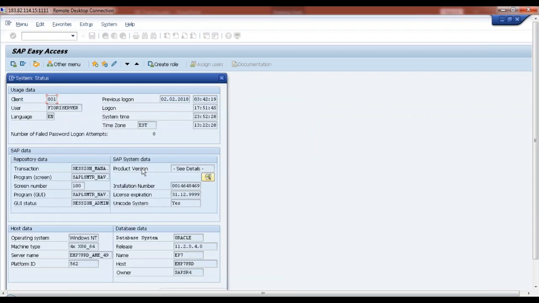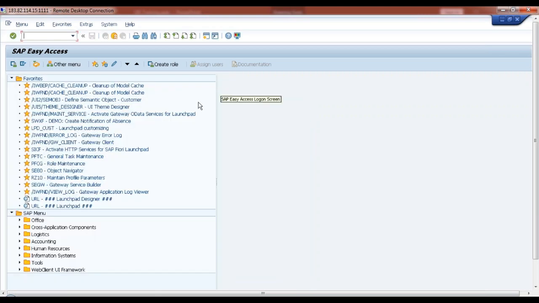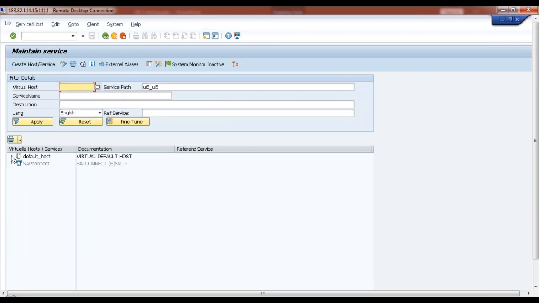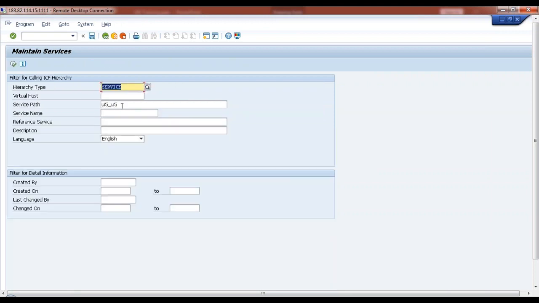Now coming to how to check the UI5 version which is installed. So how can we check that? Go to transaction SICF and then search for service name UI5_UI5 and execute it. Okay, I'm sorry, I think it's just service name UI5_UI5. Let me just type that.